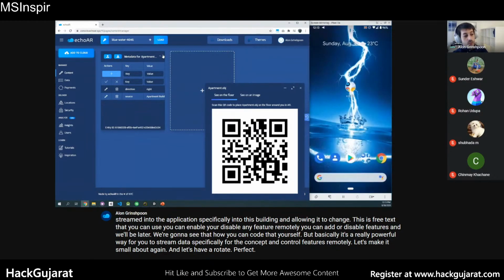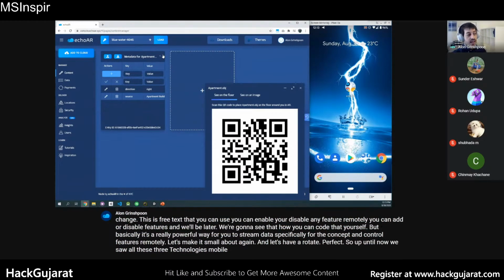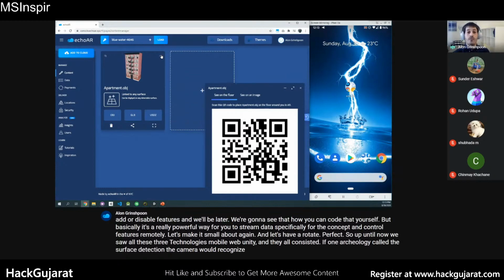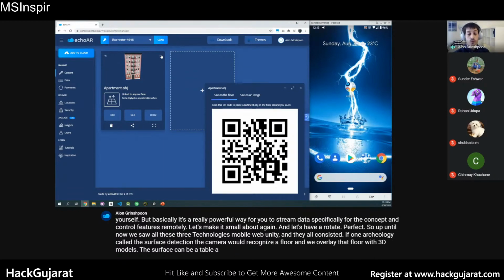Perfect. So up until now, we saw all these three technologies, mobile, web, Unity, and they all consisted of one AR technology called surface detection. The camera will recognize a floor, and we overlay that floor with 3D models. The surface could be a table, a chair, a wall, a floor, whatever.